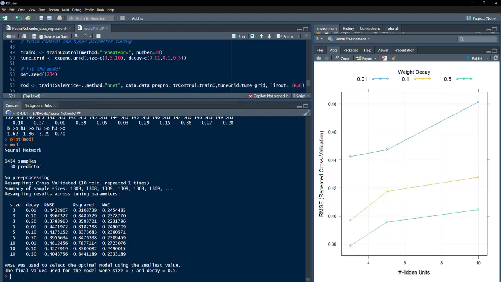I will just improve that. Neural network, 1454 samples, 30 predictors it used, 32 were there. We have removed the output and ID variable, and those decay and all those values are there for each size, and you can see here for this one we have the lowest RMSE. Here also that lowest RMSE is there, but not much significant difference is there, and here those MAE and all those metrics are quite good for that.